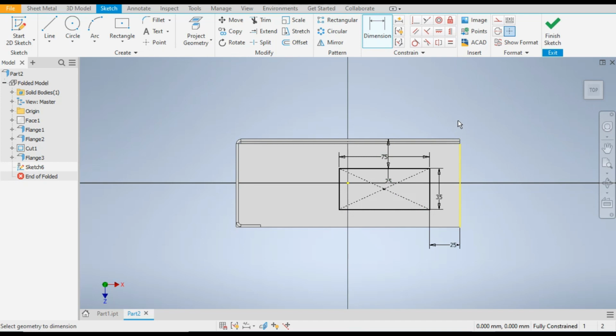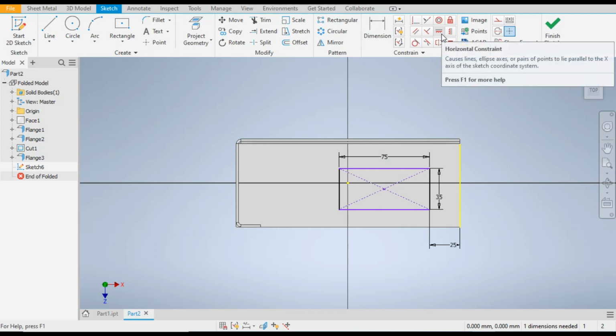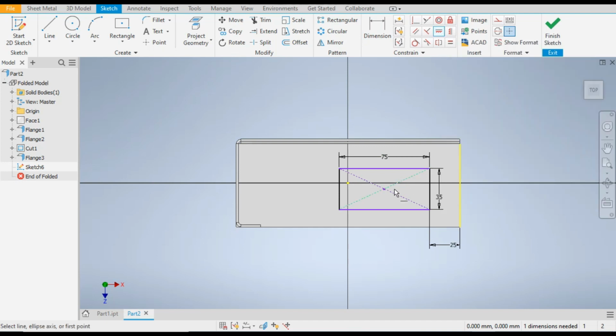Okay, this is shifting downwards, so delete this dimension and we will give the horizontal constraint. Select the horizontal constraint, select the midpoint and midpoint of the sketch. Okay.